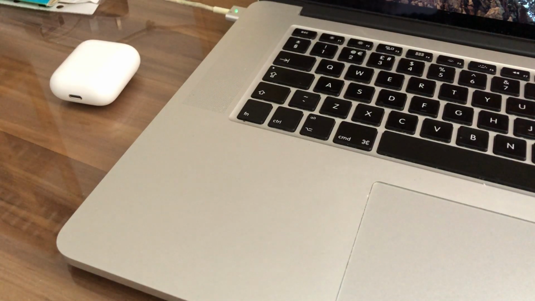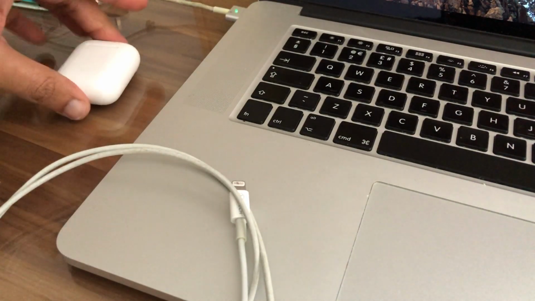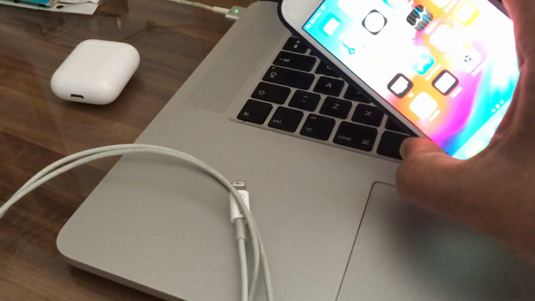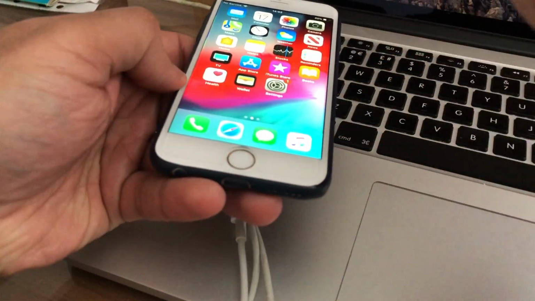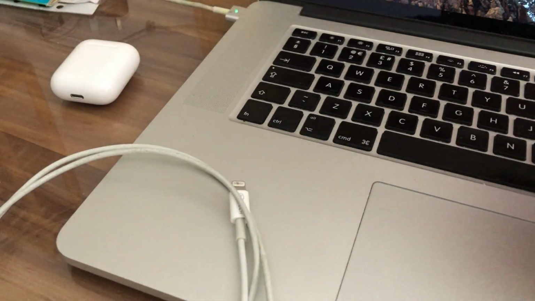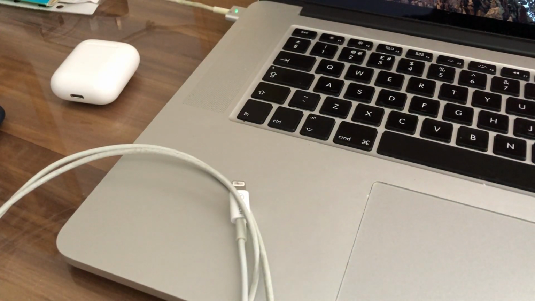Let's bring in all the products. Lightning cable, AirPods, Mac, and the iPhone that we will use to check what the AirPods currently have and how much charge they may require.